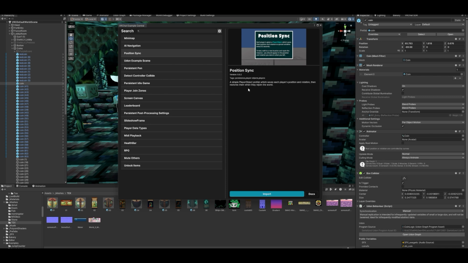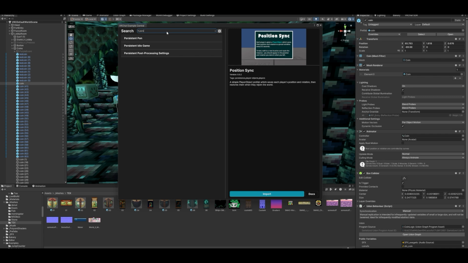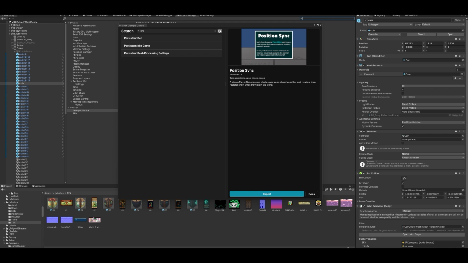This, for example, uses persistence. You see it with tags persistence. So if we just search for persistence, then we have, interesting, that the position sync is not in here. Just persistent pen. Is it not by tags?